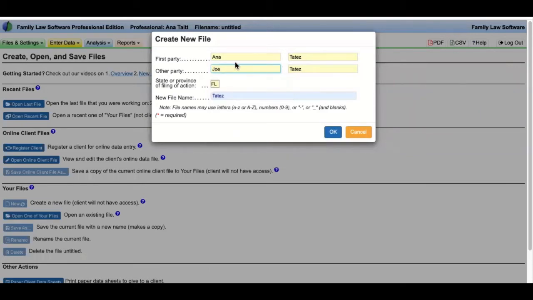What you will notice is the state will be Florida by default, assuming you're in Florida, and the file name will be the party's last name by default. If you don't like that, if you have an internal system of naming files, if you already have case numbers, however you name the file, name it that way. And so it might be 2020 DR, and you type it in and you click OK.